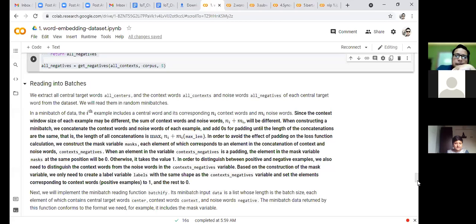So what will happen then? Each element in the concatenation of context and noise words, we can mark it as the contexts_negatives variable. When an element in the contexts_negatives variable is padding, the element in the masks variable at the same position will be 0. Otherwise, it will take the value 1. So in this way, masking will be able to distinguish between the positive and negative examples, and we will also need to distinguish the context words from the noise words, which are present in the contexts_negatives variable.